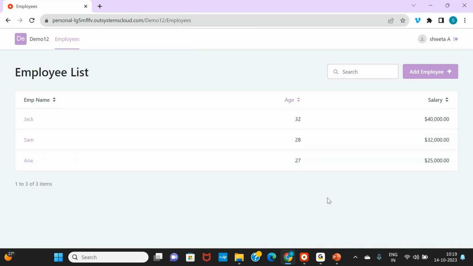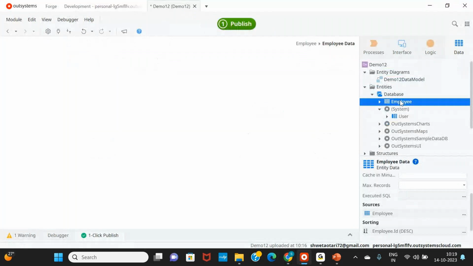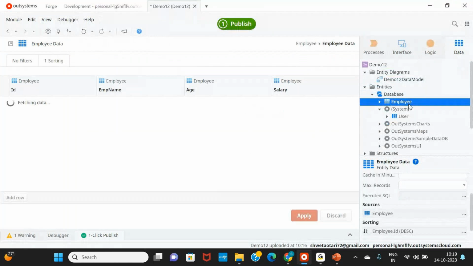Search option, if we want to search a particular employee, Sam. Okay, now let's check our database whether all 3 users are added or not. So double click on your employee entity. See, we got all the 3 employees with their ID, which is auto generated.